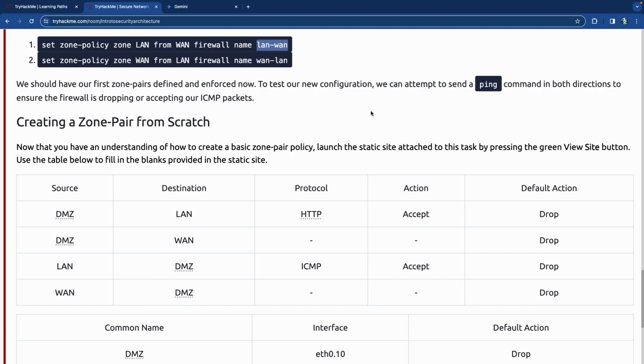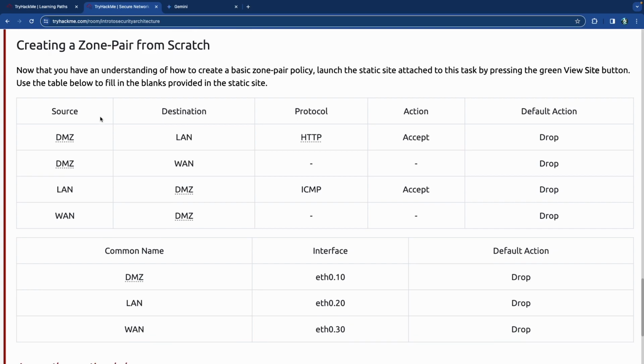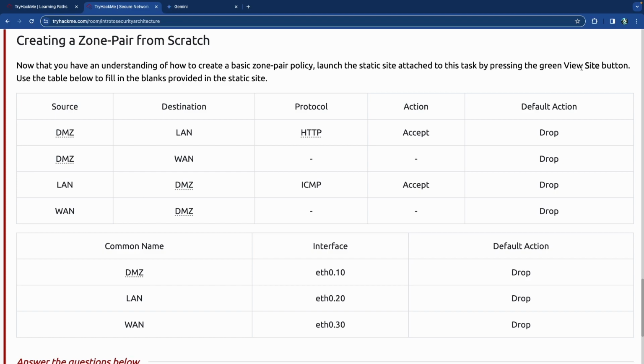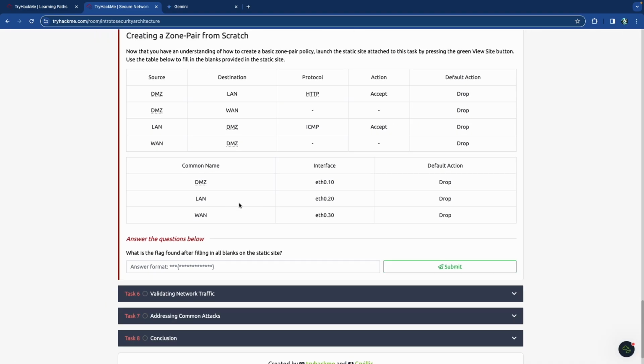So to test the configuration, we can just send a ping in both directions to ensure that the firewall is dropping or accepting the packets that you need. Creating something from scratch just requires that you pre-plan everything before you start putting the commands into the command line interface. So we're going to do this live in this particular situation through the view site exercise. At the very top, we have our source, the DMZ, the LAN and the WAN, destination, and then the protocol, and so on and so forth. So we need to configure our whole thing and then capture a flag at the end of this.